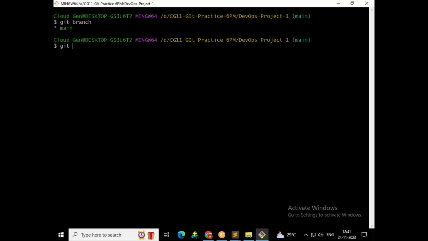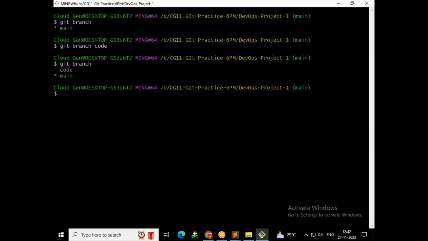Next, git branch name for creating a new branch, DevOps, or code. Now code is the branch name. Git branch. See guys, at present we have two branches. Code is the main, code is the feature branch.